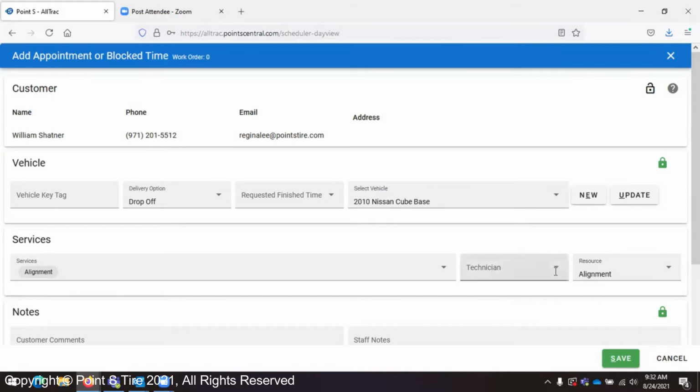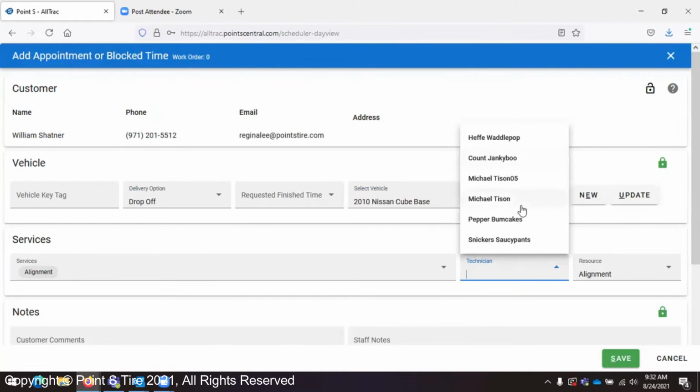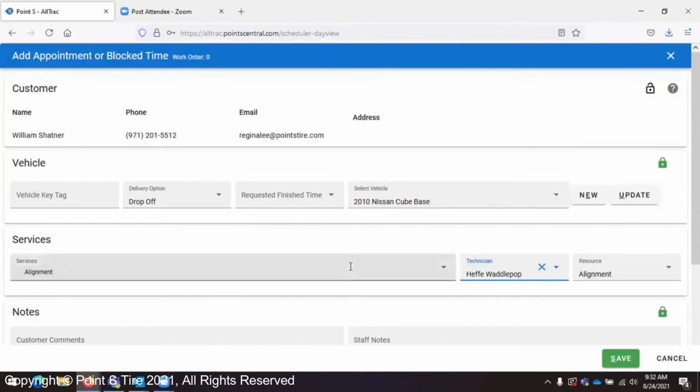Now, this technician button right here is really a great tool for your service advisors or your lead technicians to control the workflow throughout the day. You can assign these appointments to specific technicians to make sure that they all get handled in a great workflow, basically like an air traffic controller, but with your work orders. And we're going to go ahead and assign that to Hefe Waddlepop. He's my alignment guy.